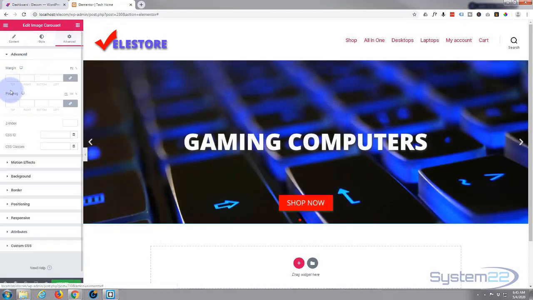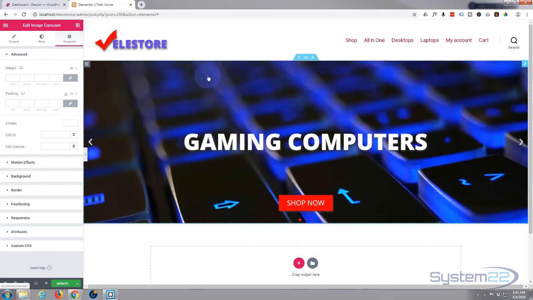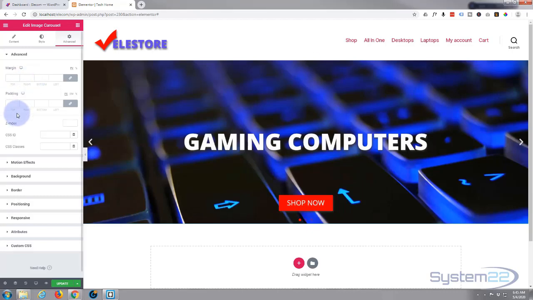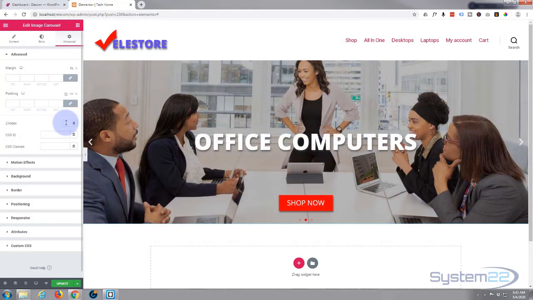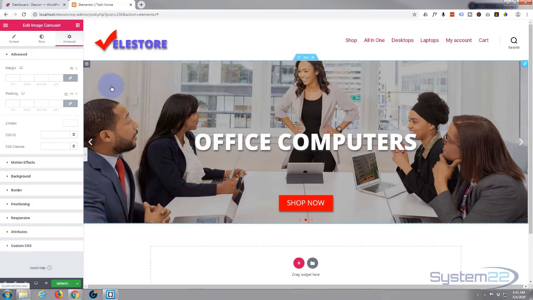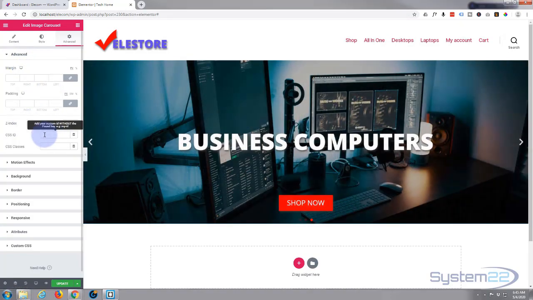We've done the advanced tab where you have your margin, which will push it down or up, and the padding, which gives it the gap all around. Z-index pulls it forward or backwards. You've got layers to your site. If something was going over the top of it and you wanted to have this in front, you'd increase the number of the Z-index.